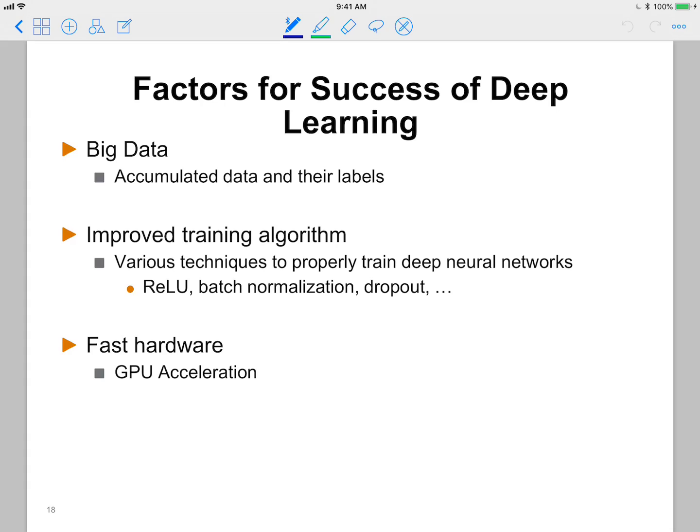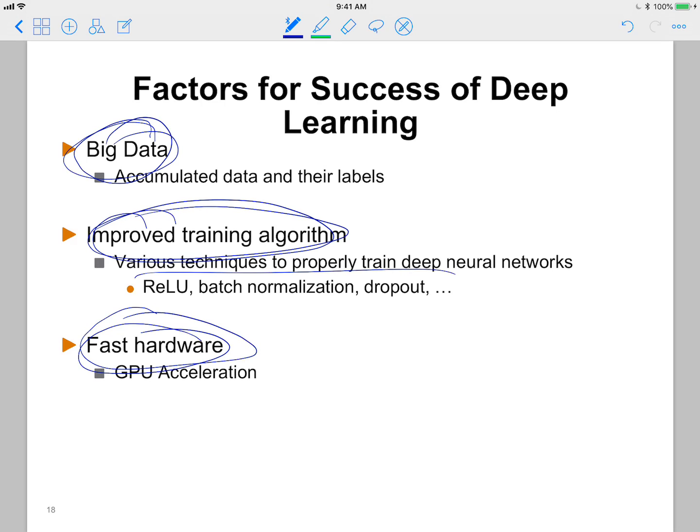Okay, so the factors for the recent success of deep learning. Three main aspects actually play the main role in bringing big success in deep learning: big data and improved training algorithms. You will learn about the gradient vanishing problem, just like the previous example where we had a hard time training even simple ring-type classification boundaries, right? It was not properly trained for some reason. So we need additional advanced techniques so that we can properly train our model.